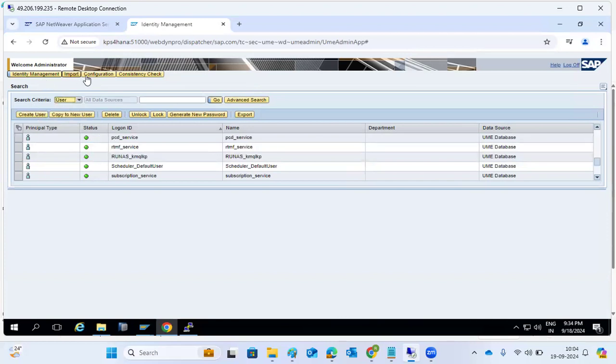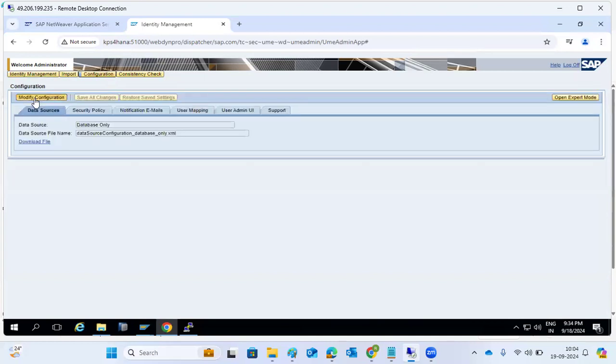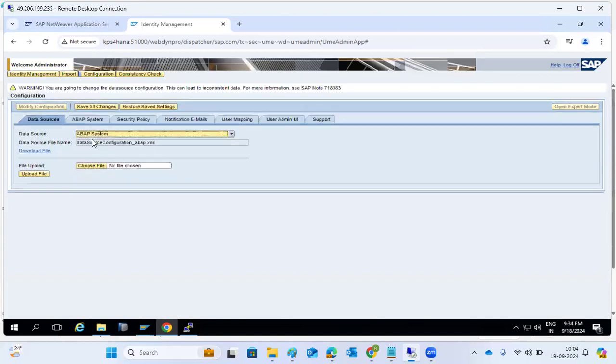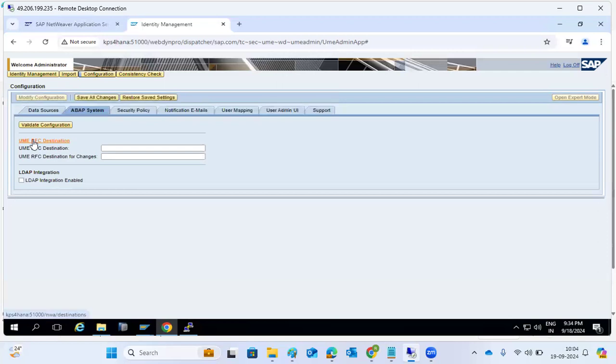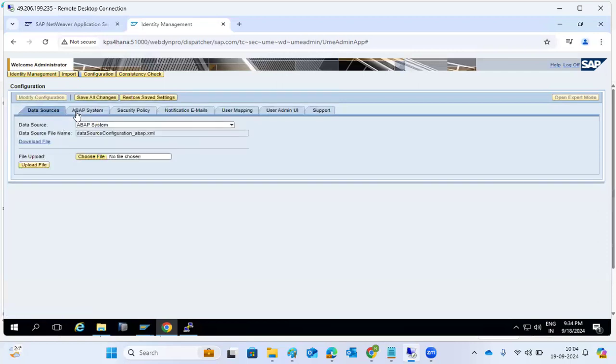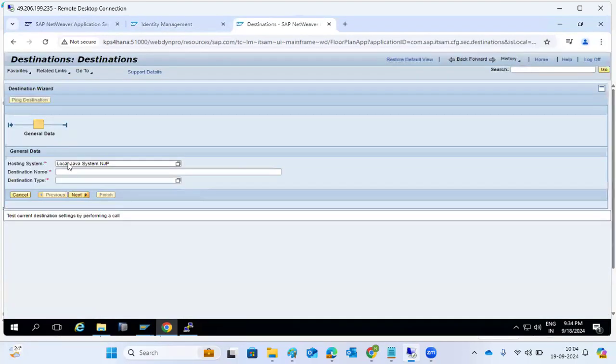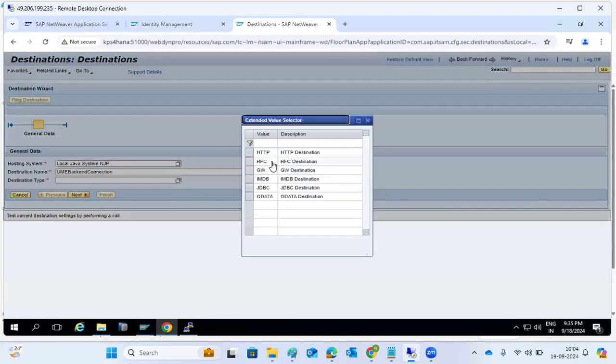In that case, in the identity management configuration, modify the configuration, and the data source you can change to the ABAP system. Then there is a UME backend connection we have to establish here. You can go to the destinations field, click on create, then create a destination called UME backend, the backend connection.